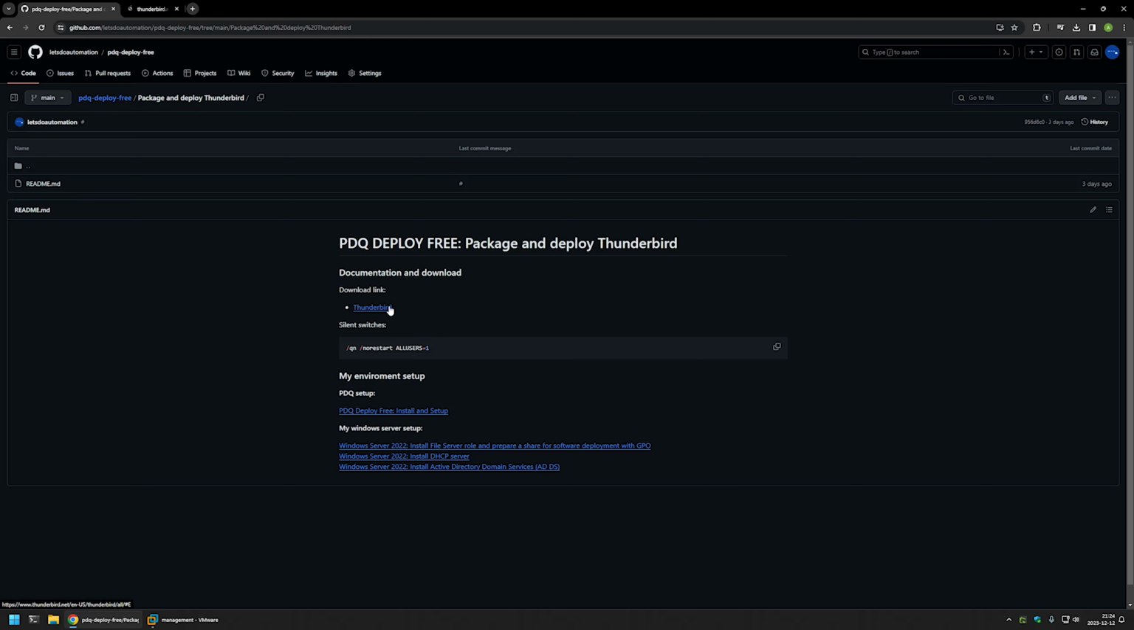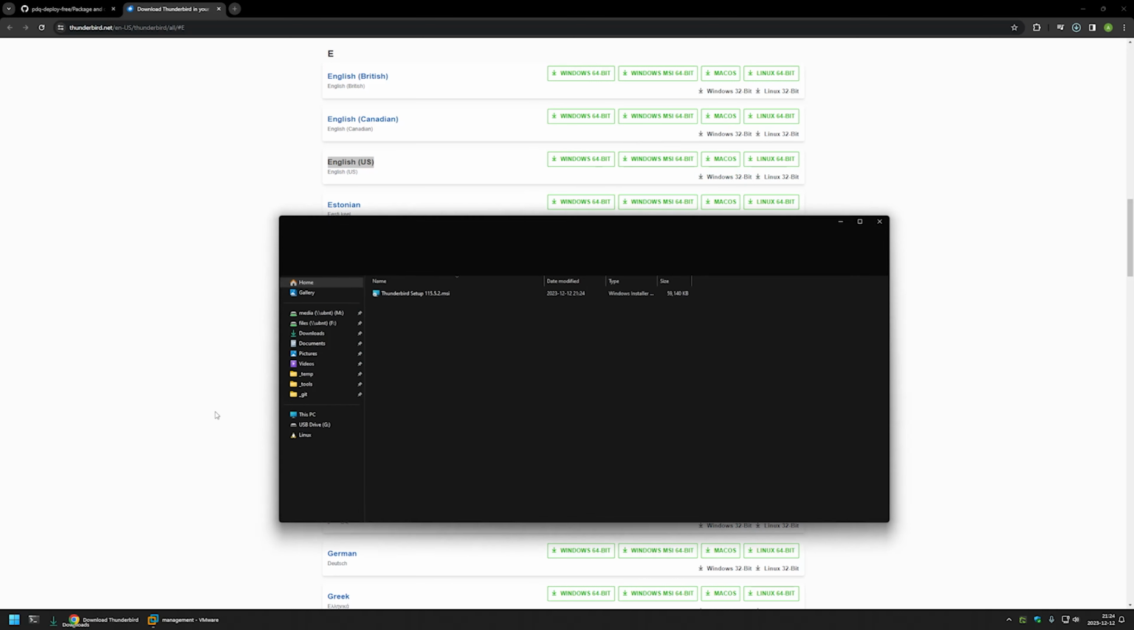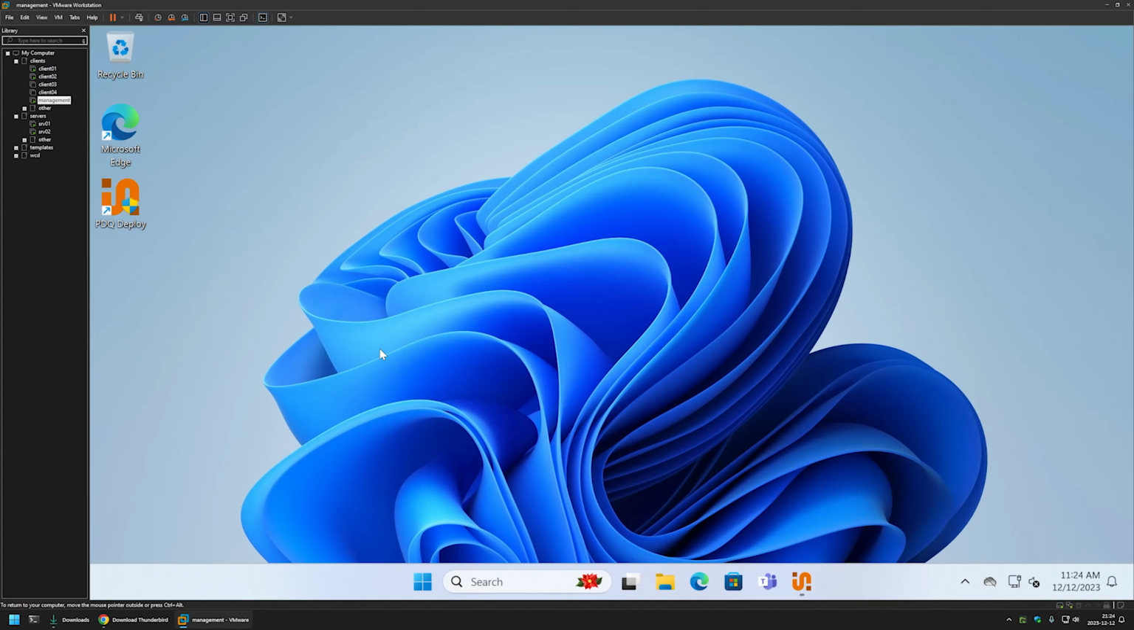And now I will begin this video by downloading Thunderbird executable installation files, and for that I will click on the link that I have here. That brings me to the Thunderbird download page, and I will be downloading the English US Windows MSI 64-bit installer. I will click on the button right here, and then I will go to my downloads folder. And now I will right click on the file. I will select copy, and then I will go to my VMware workstation where I have my Windows environment.